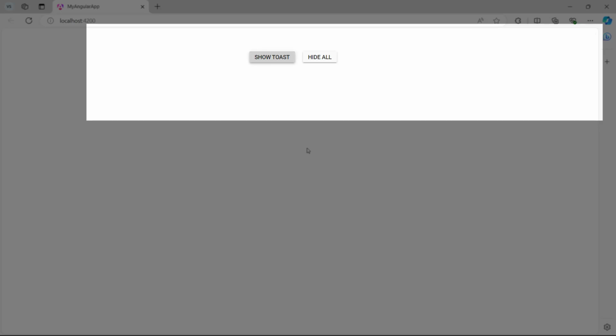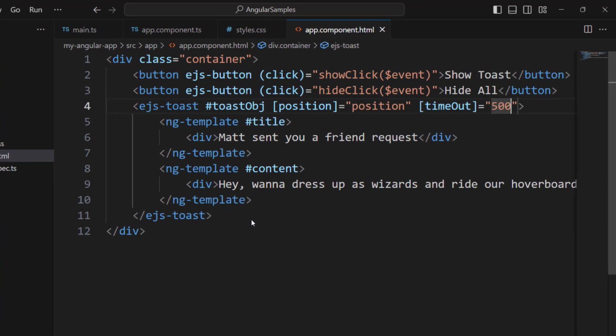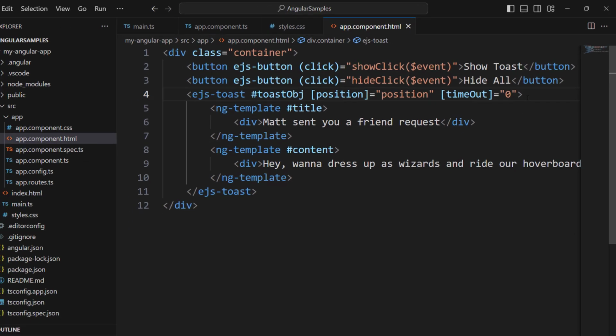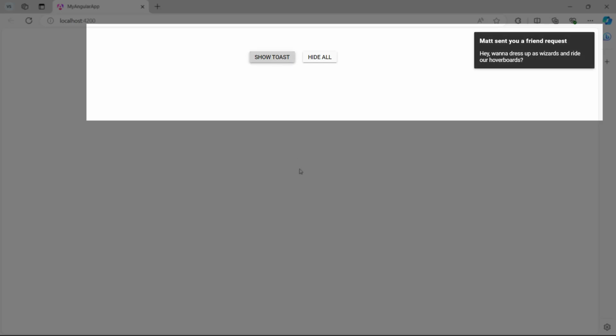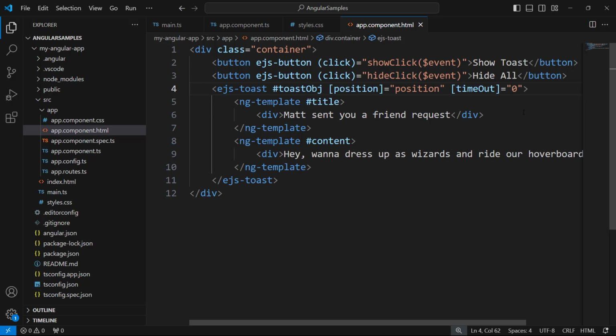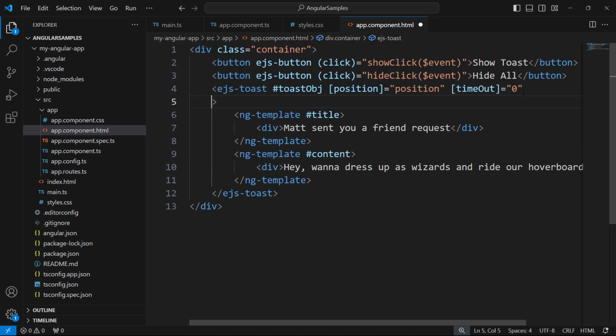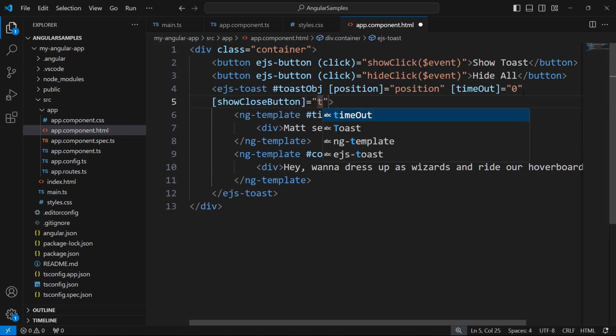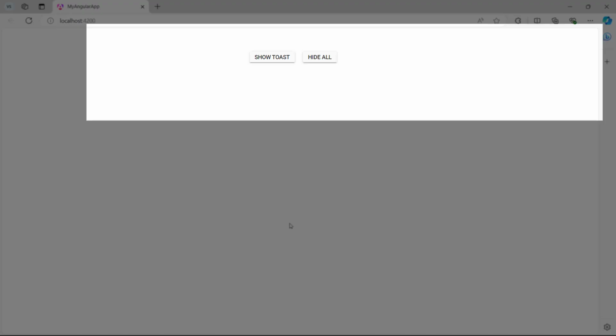You can also show the toast for as long as you like. This can be achieved by setting the timeout property to 0. Check now, the toast remains visible until I click the Hide All button. You can also close the toast using a close button. To add the close button, I set the Show Close button property to true. You can see that the toast appears with a close button and closes when I click it.